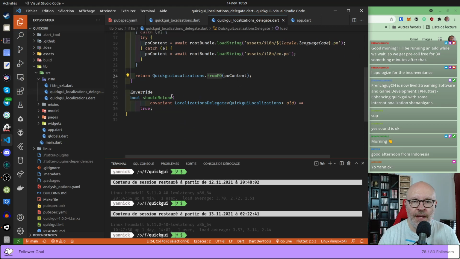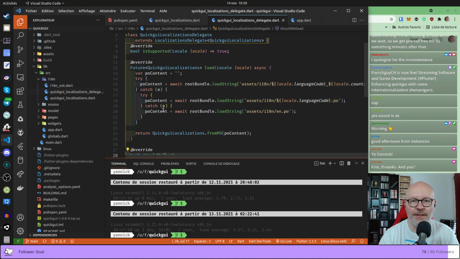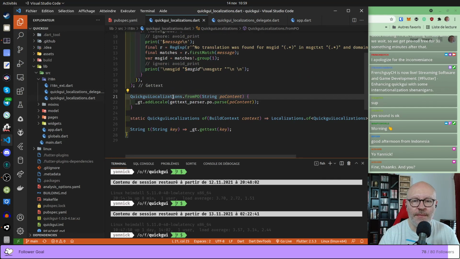And then there's a should reload function. I'm not really sure how that works, but I think it tries to optimize the reload of translation. So every example I have seen so far returns true. So that's what I did too. Let's have a look at this thing. So this only calls the gettext function.